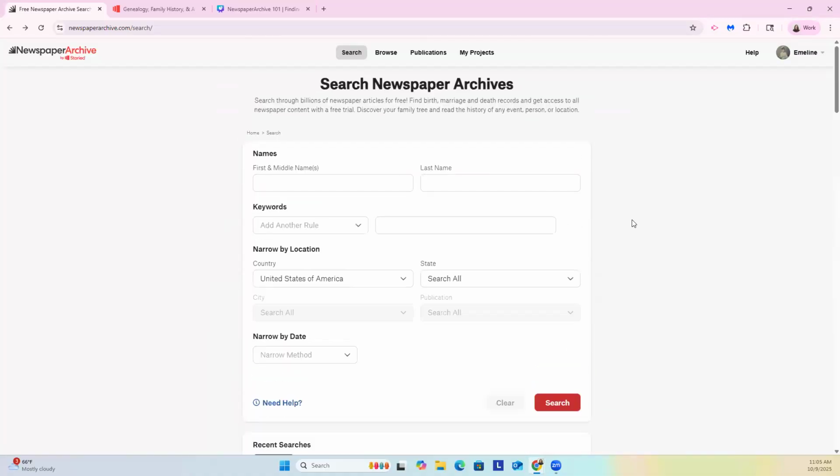On the search page, there are different filters. You can put in first name, middle name, last name, and different types of keywords. This is where I really focus my search a lot, within the keyword search. There are different types of filters here, and they can stack on each other, and I'll show you that in just a minute. You can narrow down by location, by state, by city. You can even do a publication search, and we can do that a couple of different ways. And you can narrow down by date.